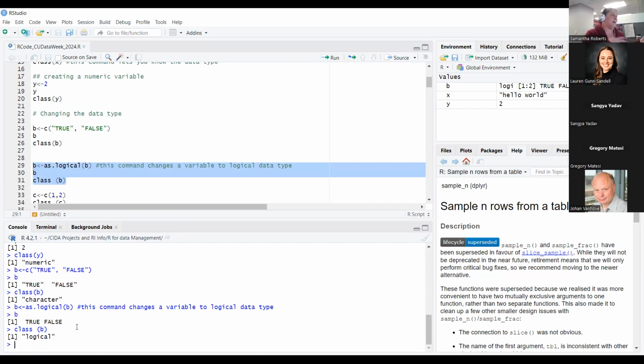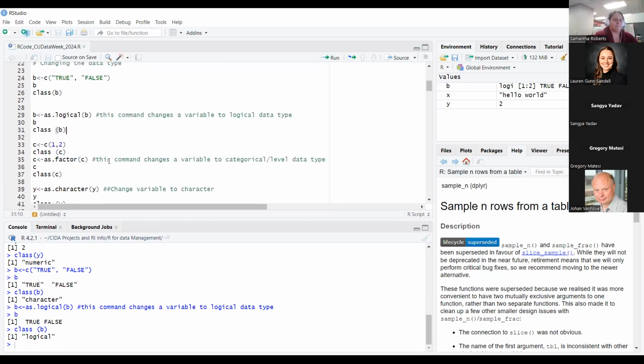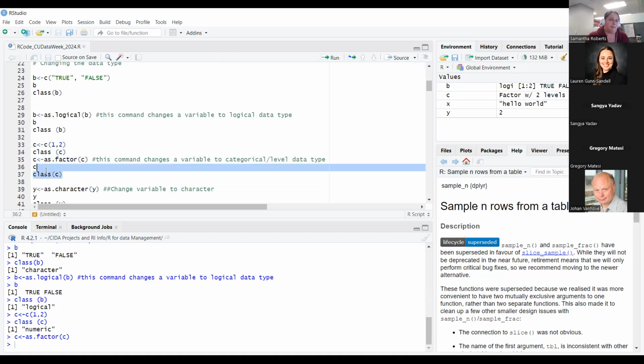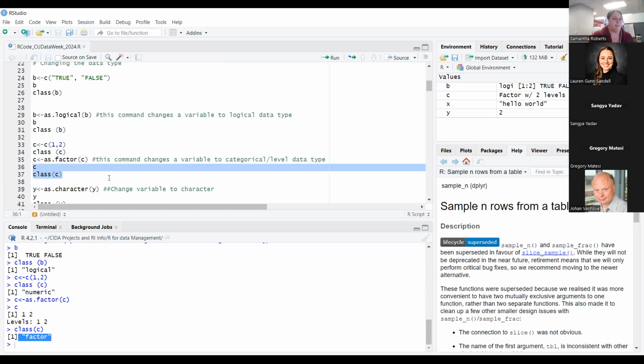So this will be helpful when you're doing some data analysis, having it as a logical true false versus character true false is easier. And so the main way that you change variables to some other data type is as dot whatever you want to change it to. So we have as dot logical. Here, it's numeric with 1 and 2 in it, but if I want to make it like levels or categorical, I'll do as dot factor. We'll run that, see it again. Now we say levels 1 and 2, and now it's labeled as a factor.